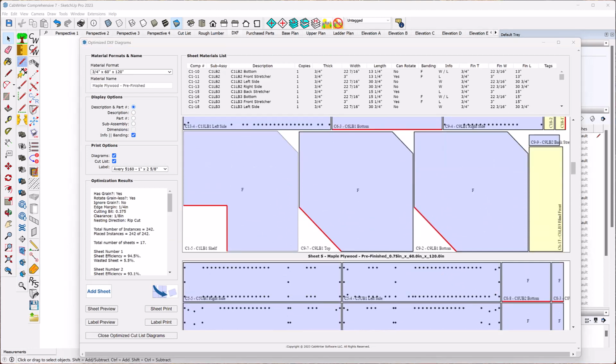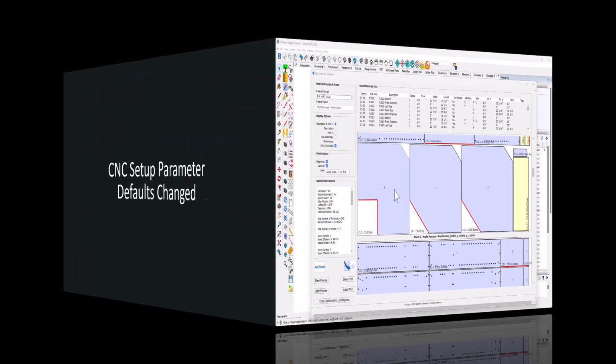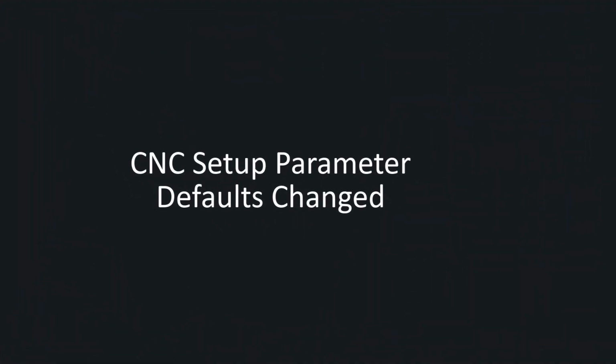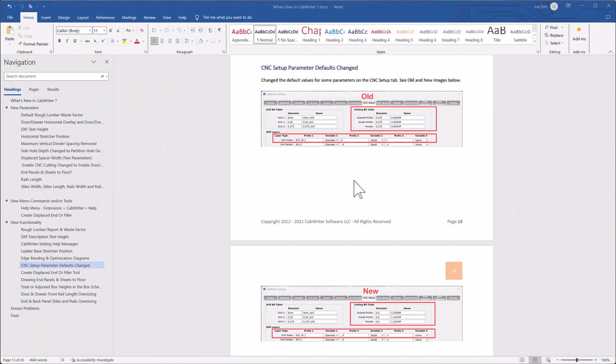All right, the next thing I want to talk about is some simple changes to our CNC parameter defaults. Okay, this change, the CNC setup parameter defaults changed, is a nit, but I wanted to include it in this video to be complete. But in previous versions, called old here, this was a 3/8 inch bit. It's now a 1/2 inch bit.